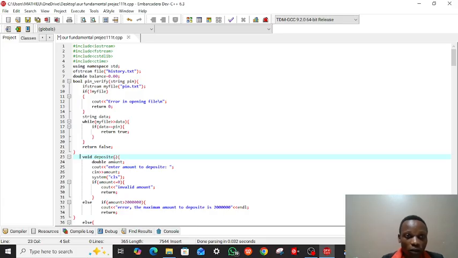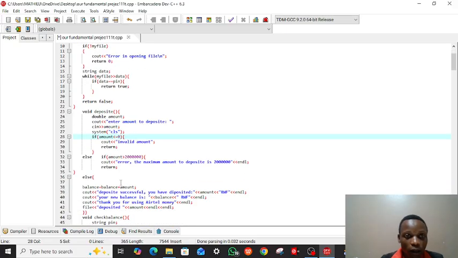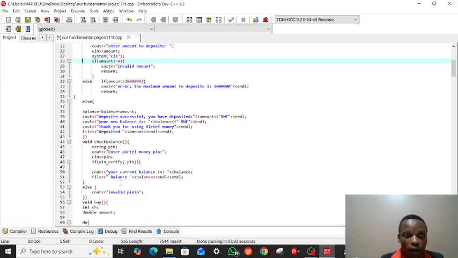One function is called the deposit function. This function allows you to enter the amount. Then we validate the amount you need to deposit. If the amount is less than or equal to zero, or greater than 2 million, we display invalid amount. Else, the balance equals the balance plus the amount you have deposited, and we show the amount and the balance you have.